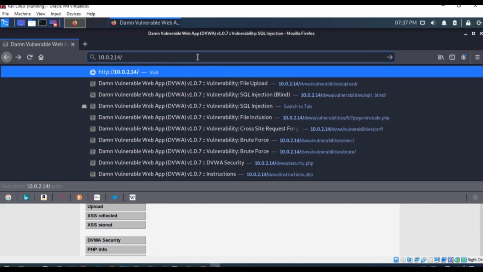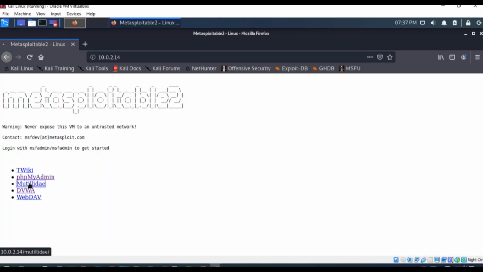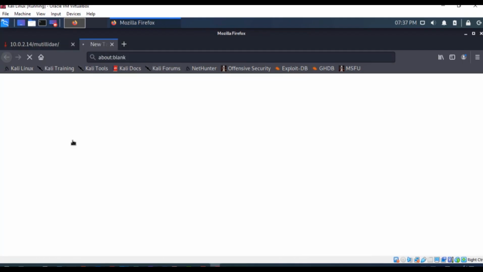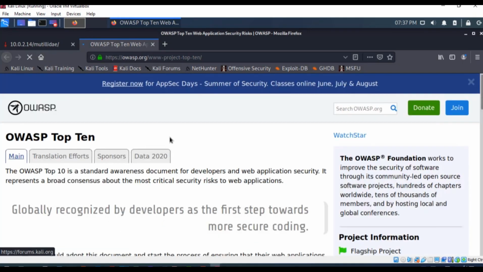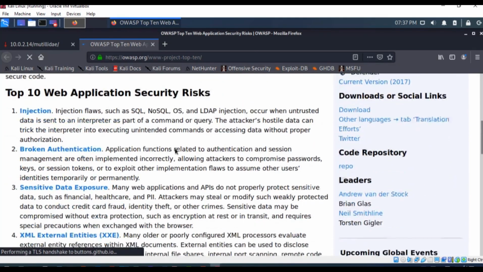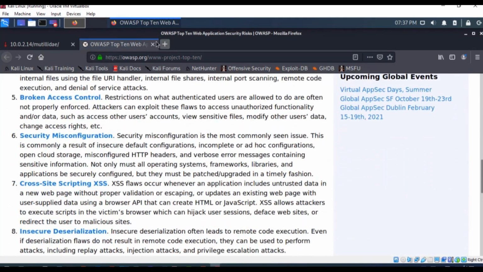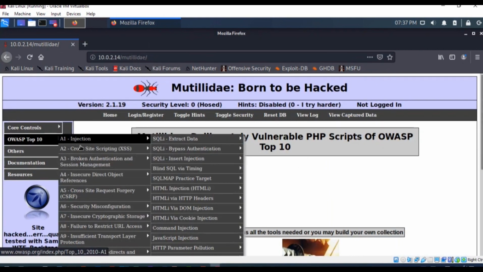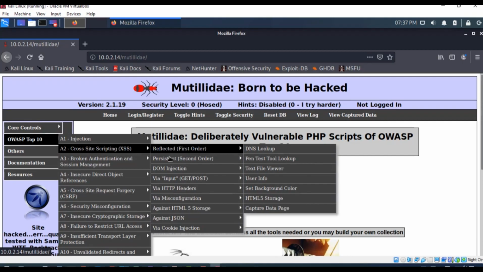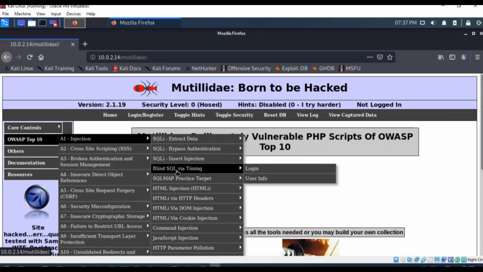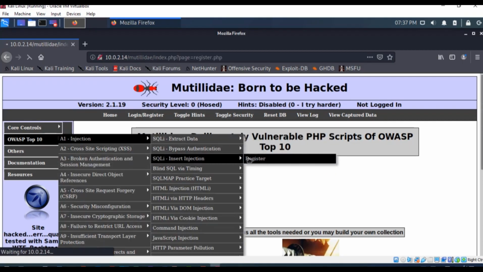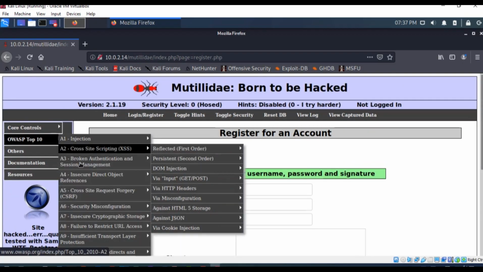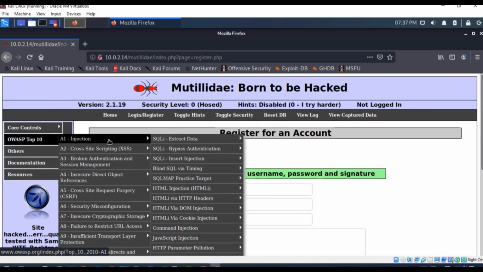So let's go to Mutillidae. Mutillidae is another practice machine for hacking. You can see they have OWASP top 10 vulnerabilities. If you click information, you may get the entire documentation. So there we go, you have OWASP, cross-site scripting. You can see there is a lot of practice content available. So make sure that after watching the video lectures, you go to these machines and practice all of these vulnerabilities on your own.